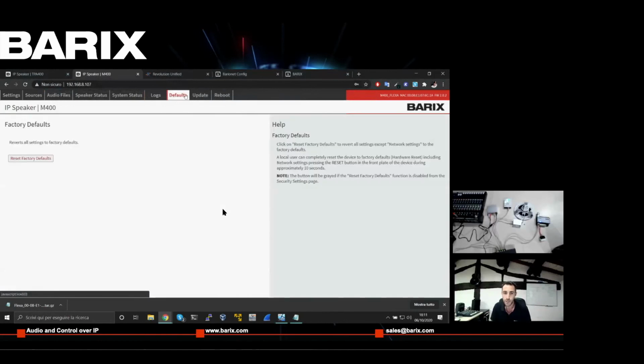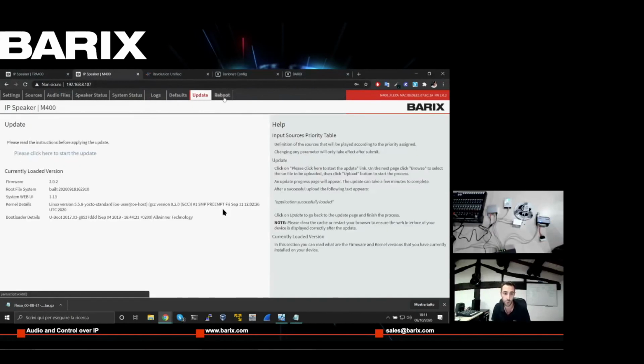And the last three tabs here, these are the ones that we already saw, and that allow you to reset to factory defaults, to update the device, or to reboot the device.